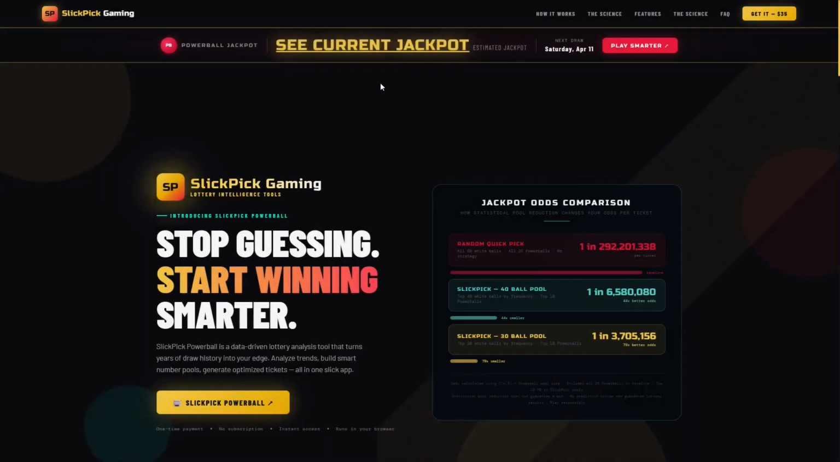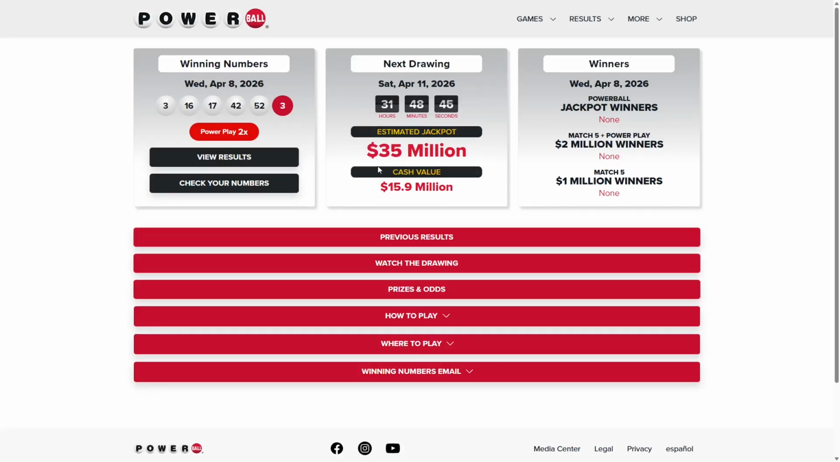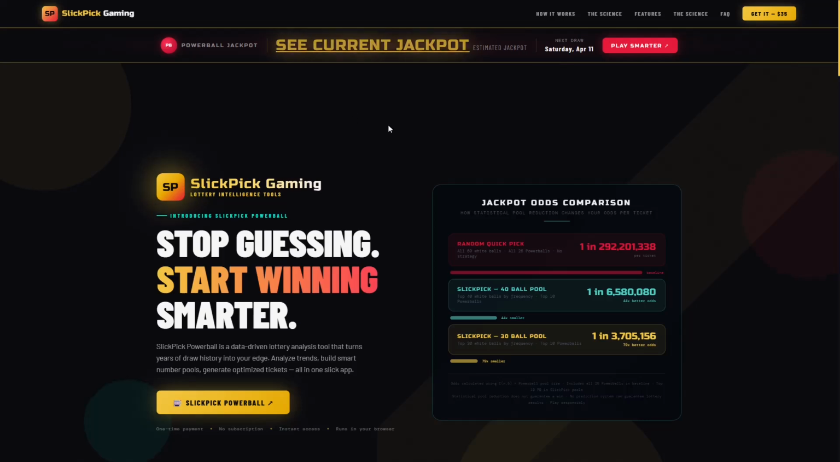Start by going to slickpickgaming.com and opening the SlickPick Gaming Powerball Analyzer. Before we dive in, notice this button right here on the main screen. Click it, and it takes you directly to the official Powerball website where you can check the current jackpot. Always worth knowing what's up for grabs before you build your strategy.